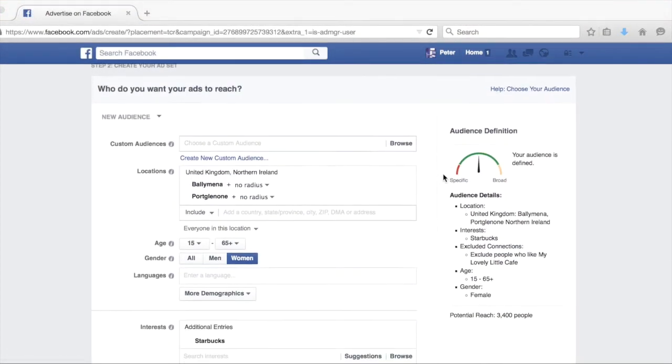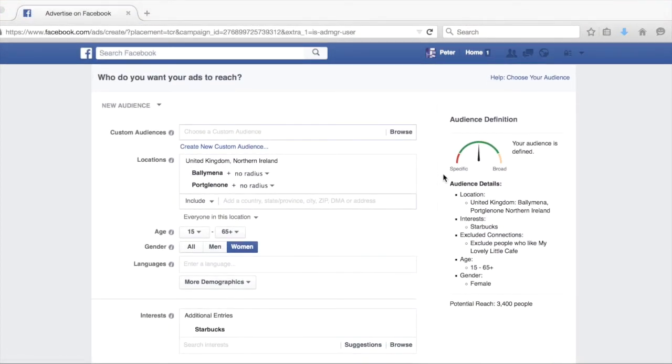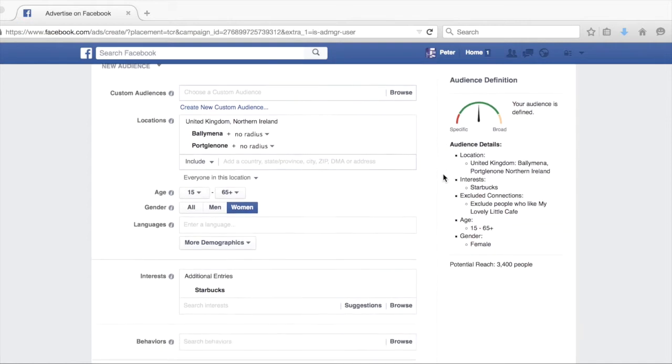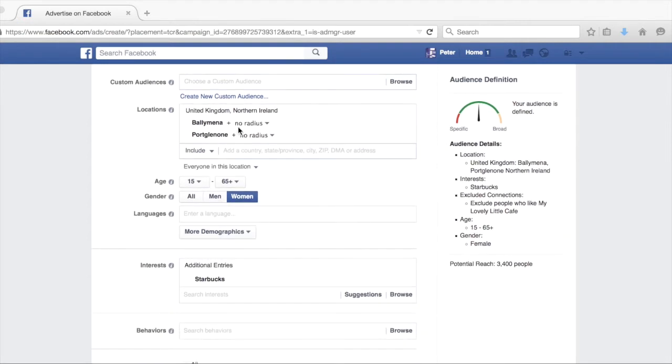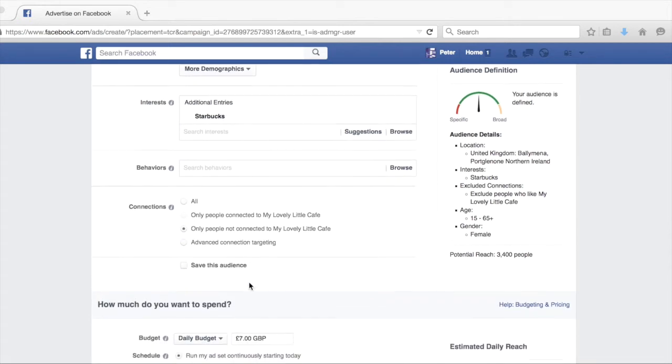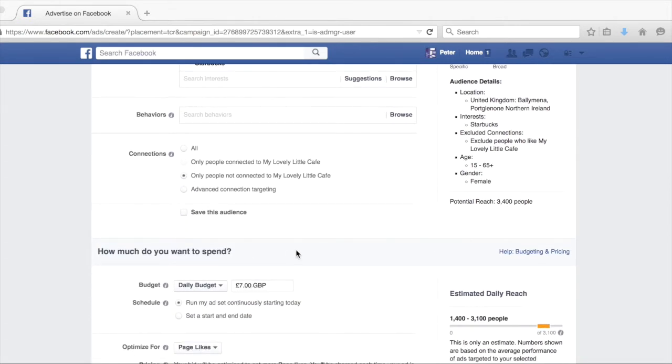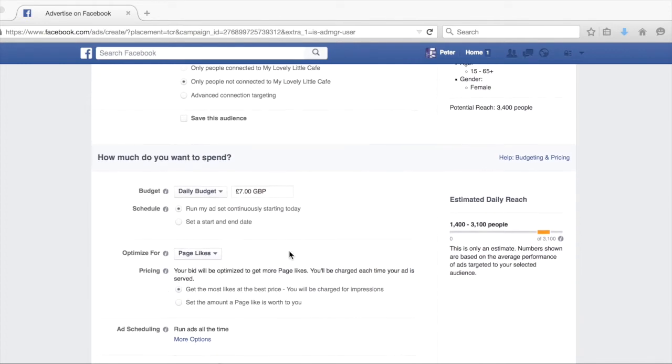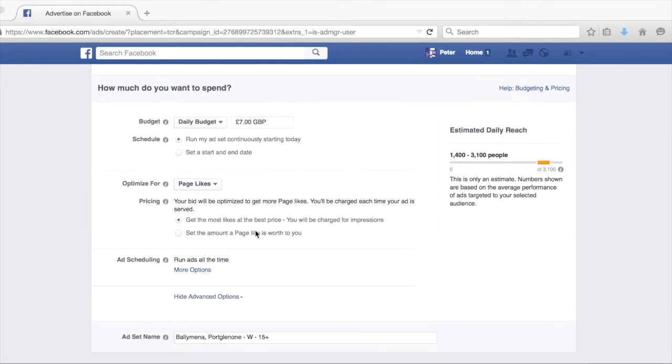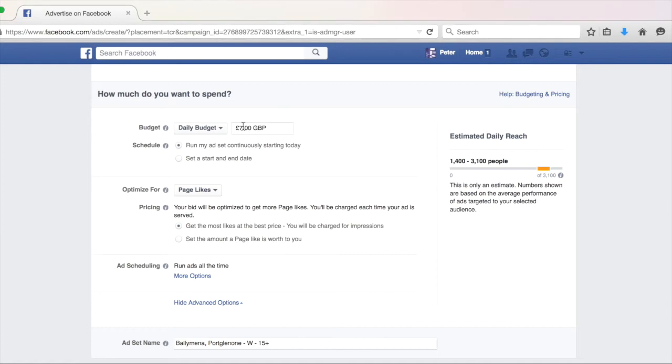Okay guys, so I've reset everything back for the My Lovely Little Cafe. Now we're going to just want to review everything, make sure it's correct. Ballymena, Portnoe, age is correct, interest correct. Nice and simple. We've got 3,400 people we're going to target within our audience. So how much do we want to spend? We want to spend £10 per day.